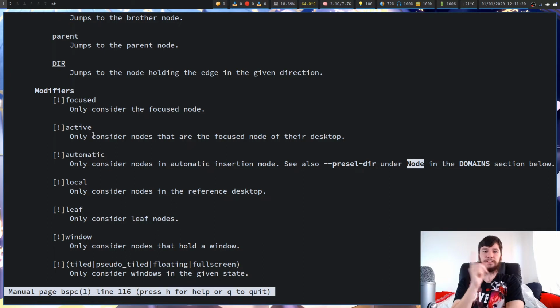Active will only consider the nodes that are focused on their desktop. The reason these are in here is because you can actually say you want focus on more than one window through some of the bspc commands. So focus will consider focus across all of the desktops, whereas active will only consider focus on the current desktop, I believe is how that works. Yeah, maybe. Try that one out for yourself.